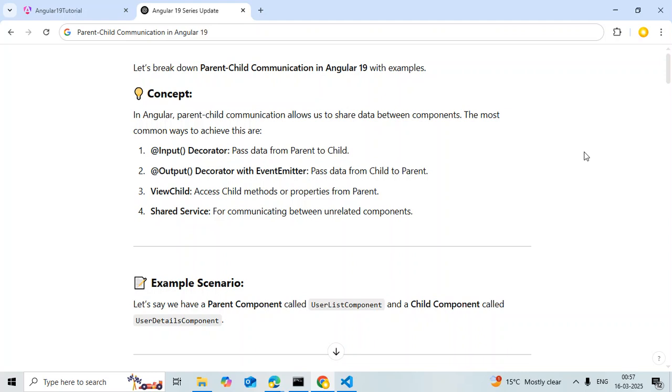So in Angular, parent-child communication allows us to share data between the components. Typically a parent component passes data to its child component, and sometimes the child component sends data or events back to the parent. So we will be covering four common techniques to achieve this.